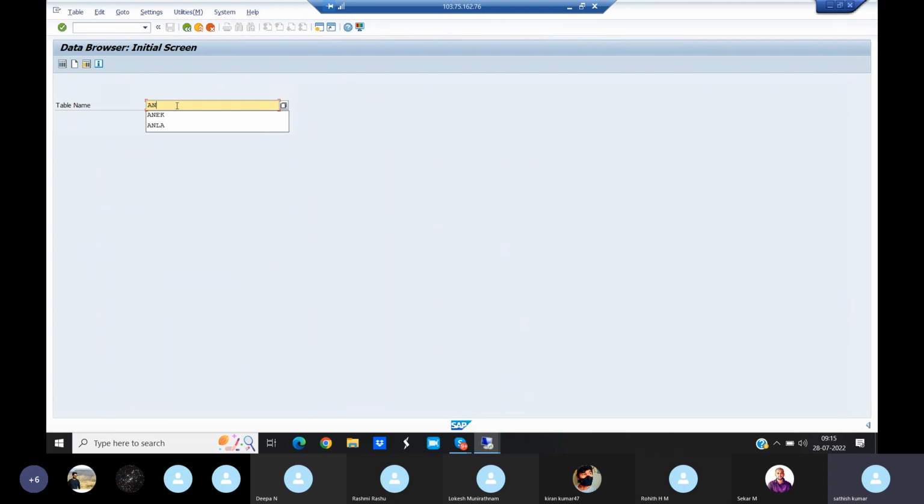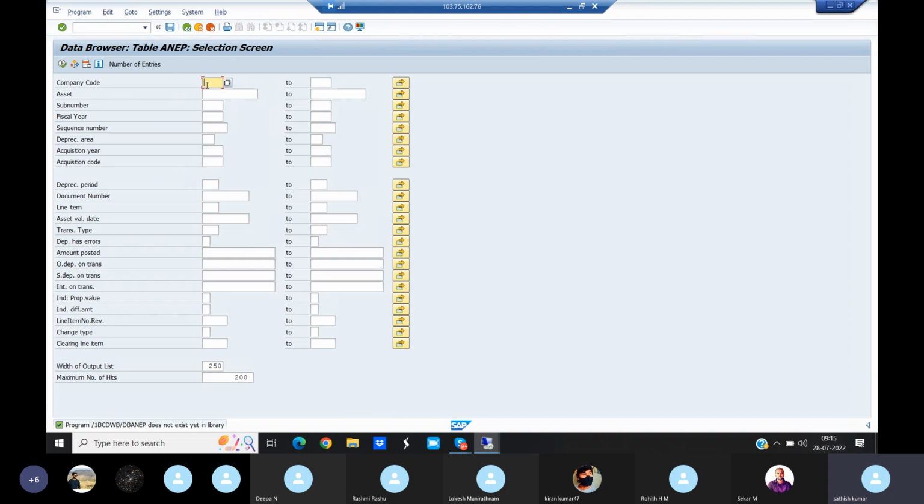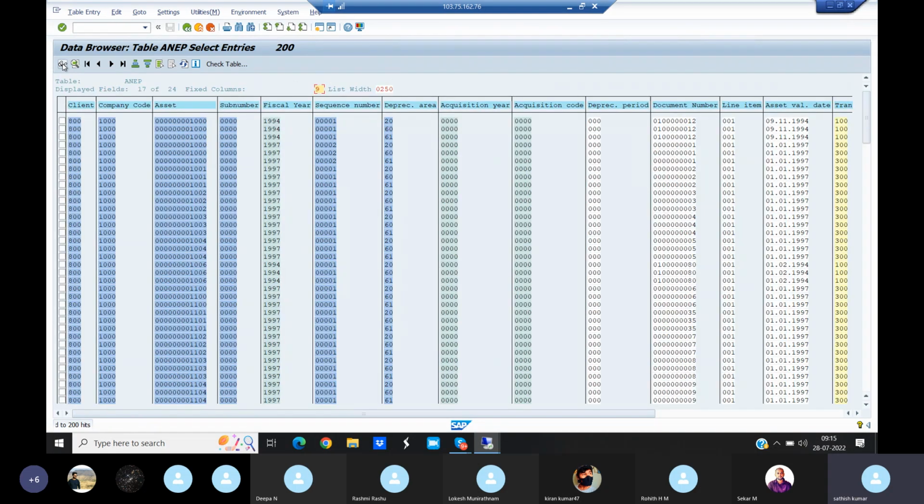ANEP is the table. Enter, and here also I am using a different company code, 1000, and click on execute. So now you can see here asset number, and I can see here asset document number, everything. So all the tables, whatever I am telling here, it's very important. You have to mug up all the tables. In the first round, if you are trying for a job at experience level, 100% they will ask this kind of question only.